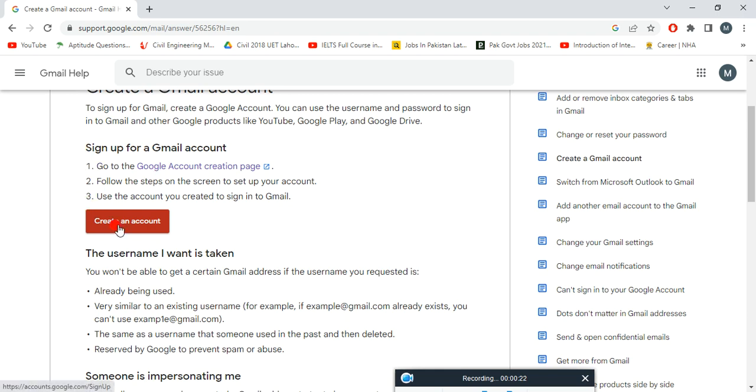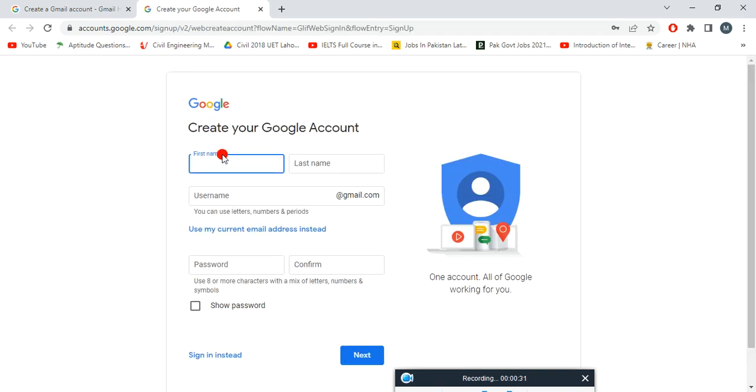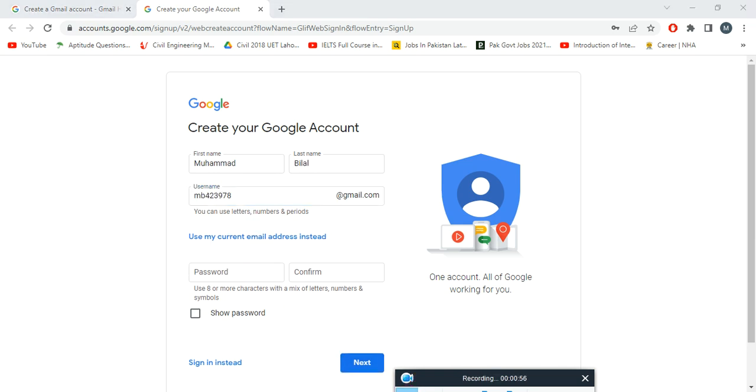Three steps we have to follow. We will select create an account. We will write first name. We will write second name. So I have selected username, first name, last name.